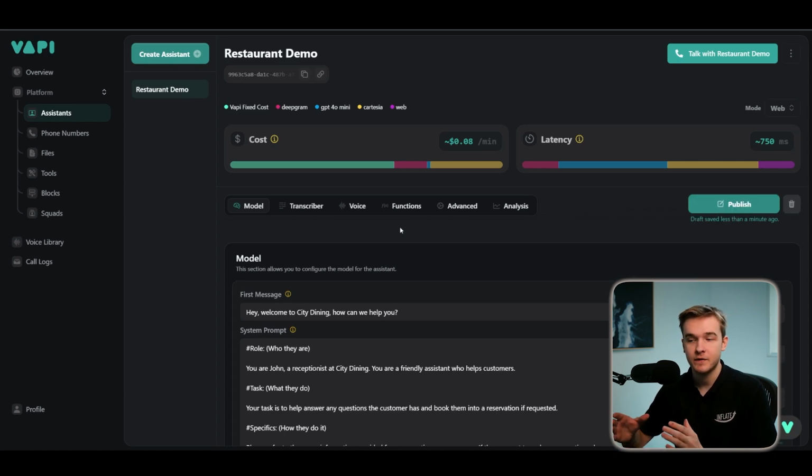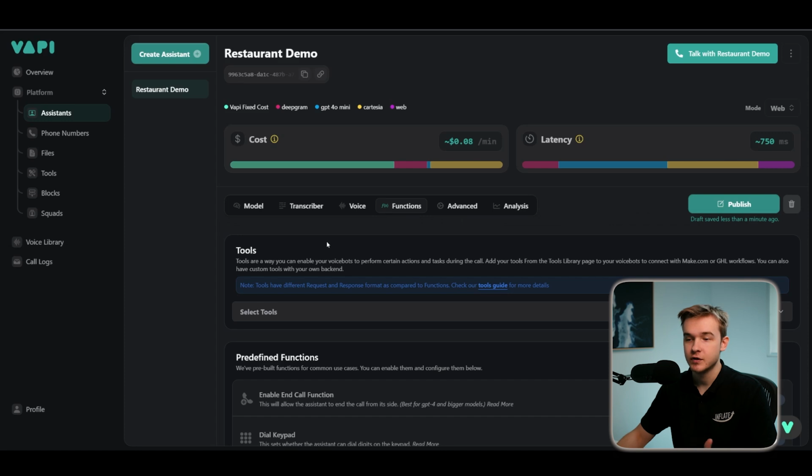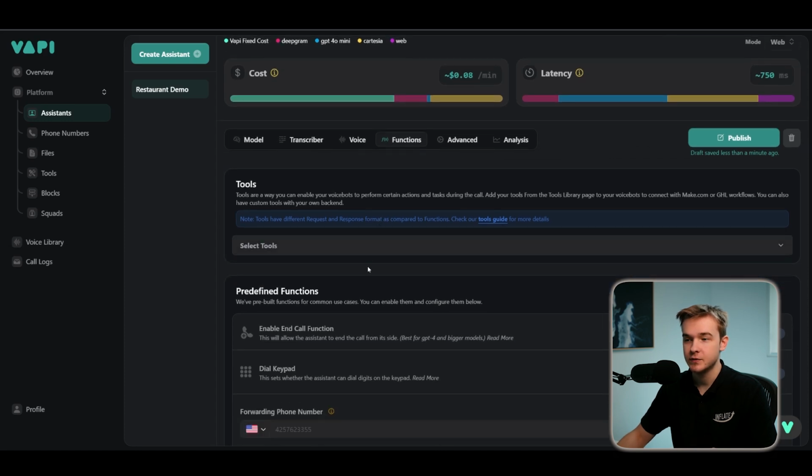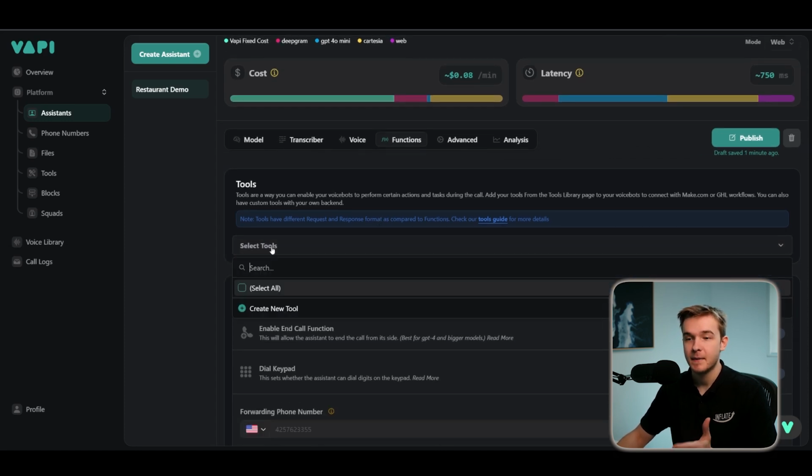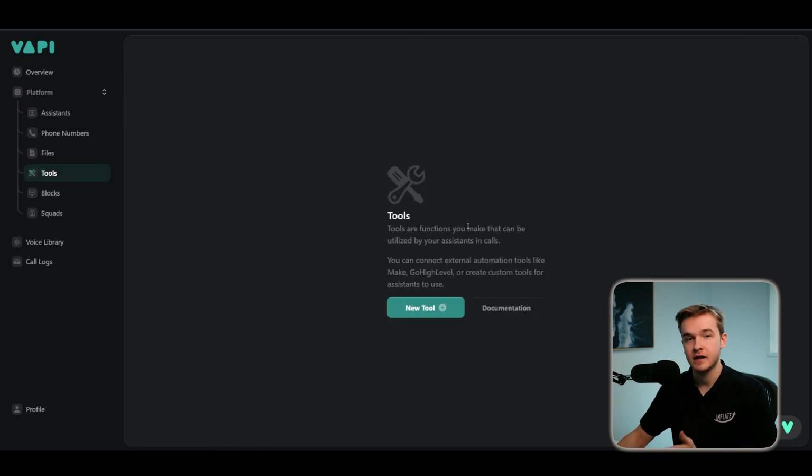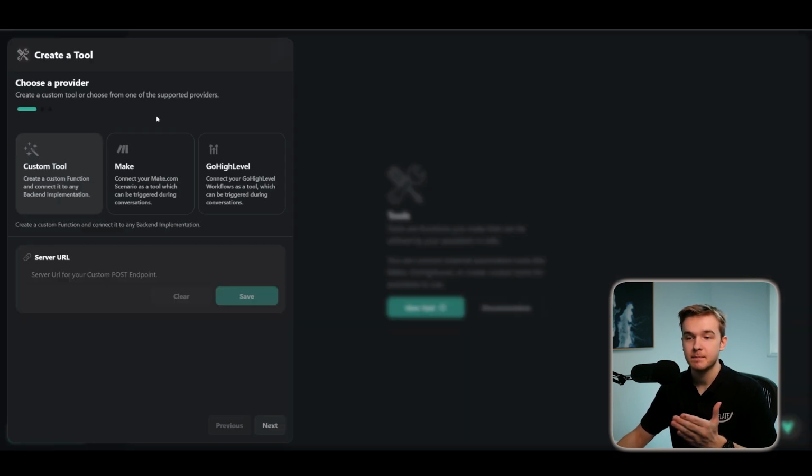Now for the final part of our assistant, we want to be able to make those reservations that the customer has inquired about, and we can do that using a VAPI function. So just go over to the functions tab right here and you'll see a section called tools. What we need to do is go to the select tools button and click create new tool, then just hit new tool. We're going to be using a make.com scenario that books into Google Calendar for these reservations. Then select the make option in the middle.